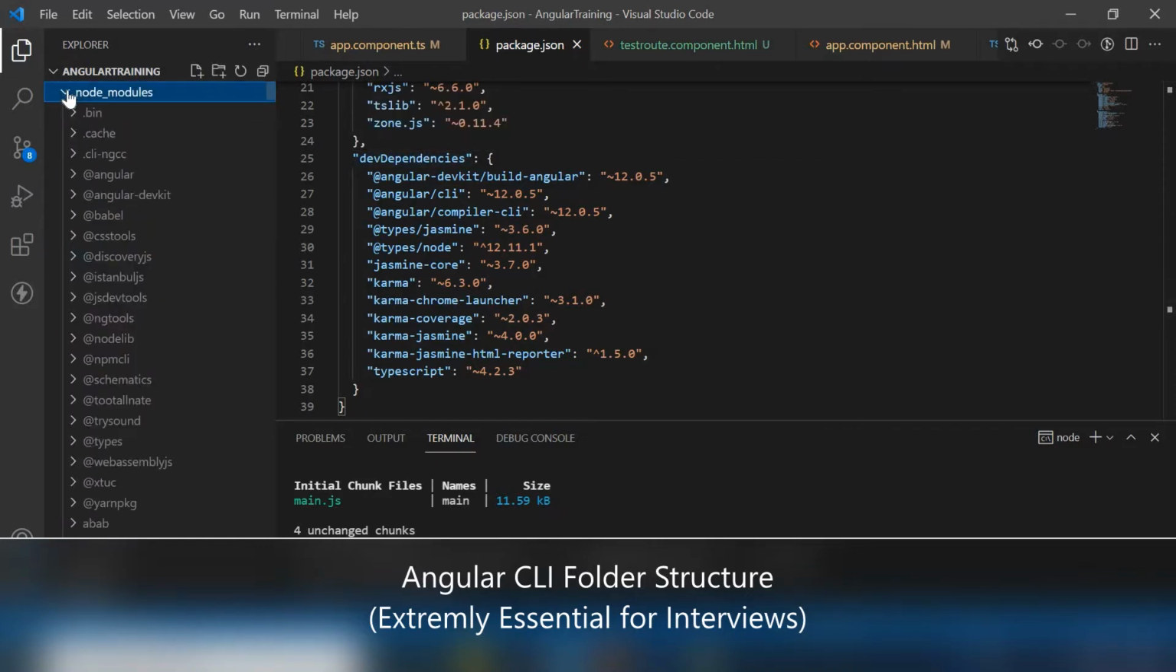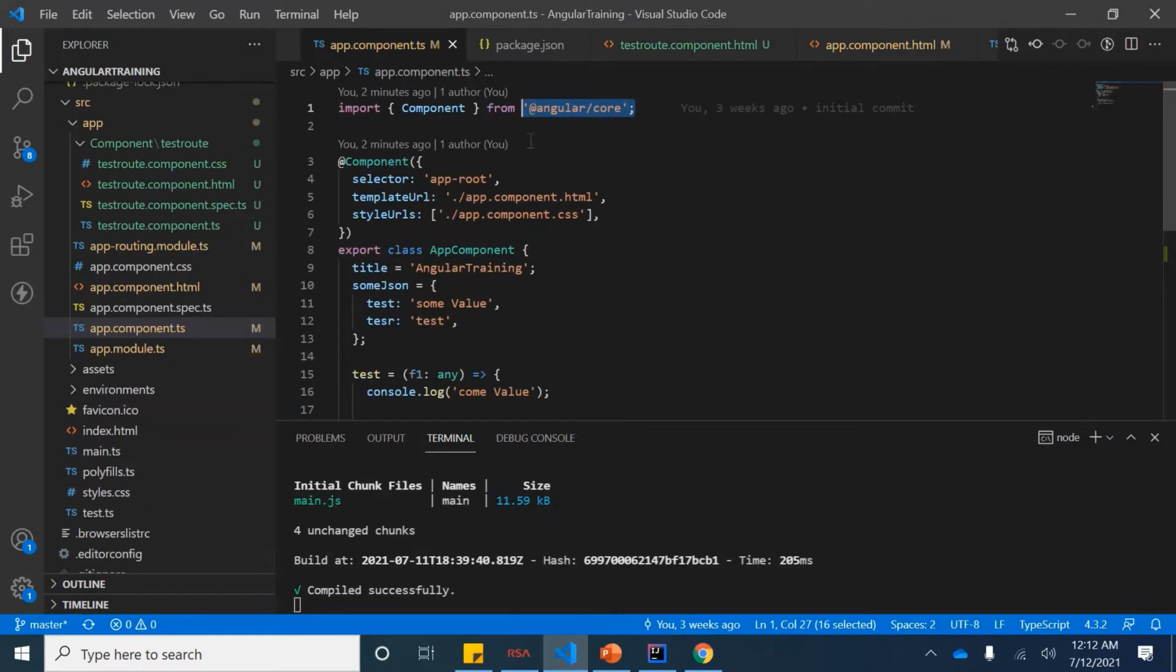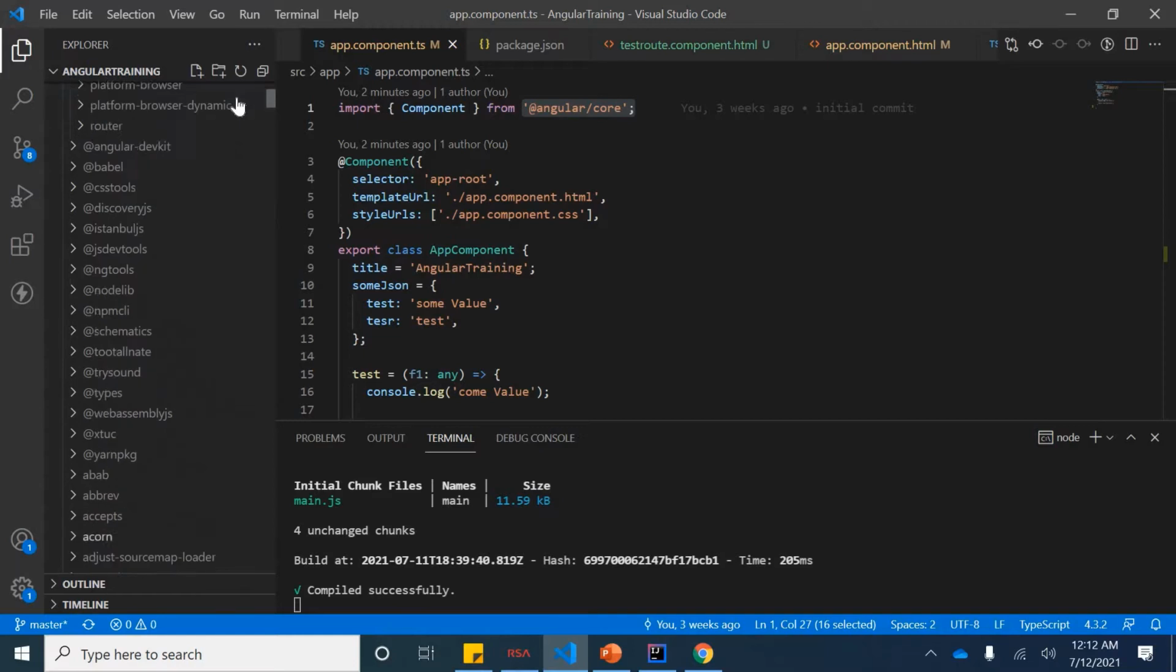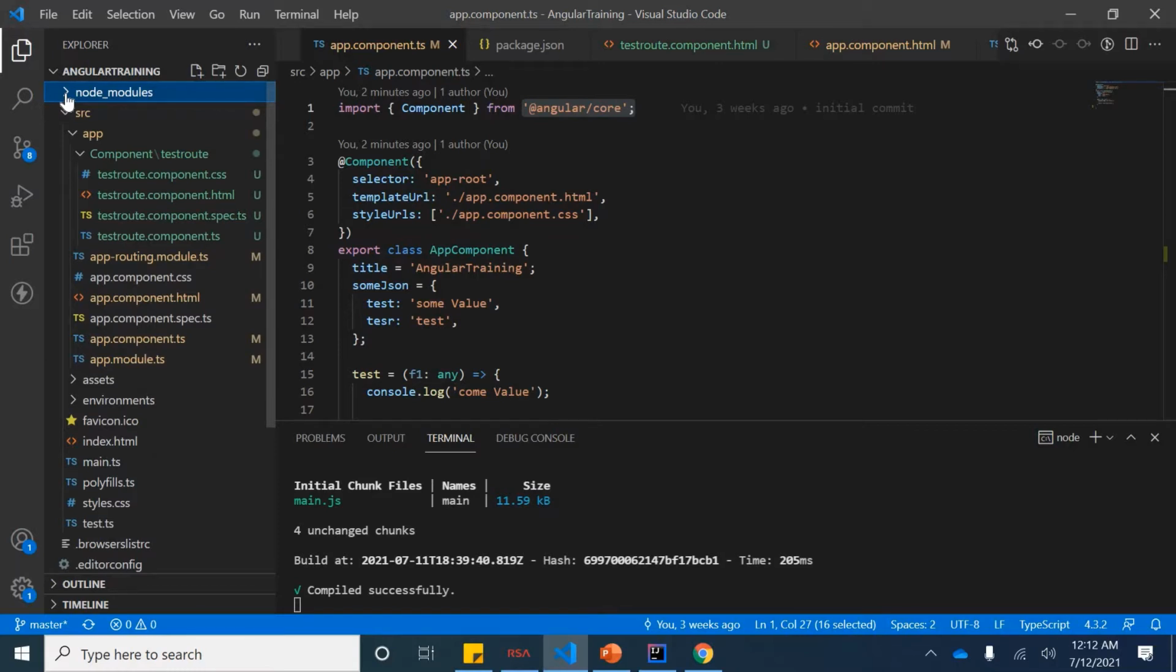If you look, you'll have one Angular folder. You can see Angular core. The Angular core which I was showing here, inside Angular there's a core folder. So that would definitely be staying here inside this. Similarly, all these libraries which are being used inside this project are being stored here. Then all the node modules which are like node.js dependencies would be stored there.